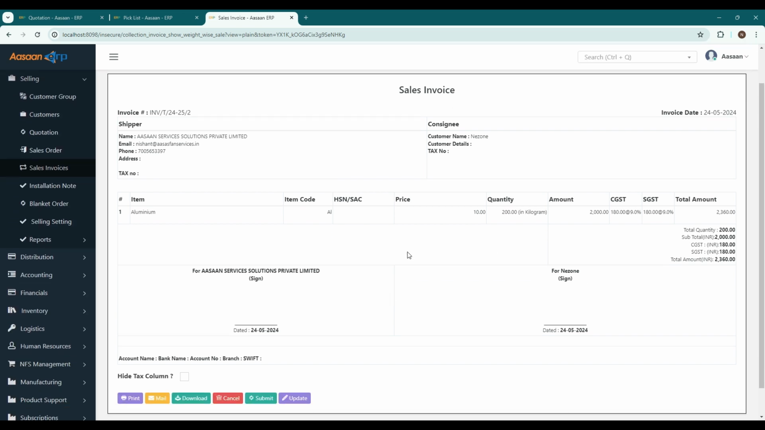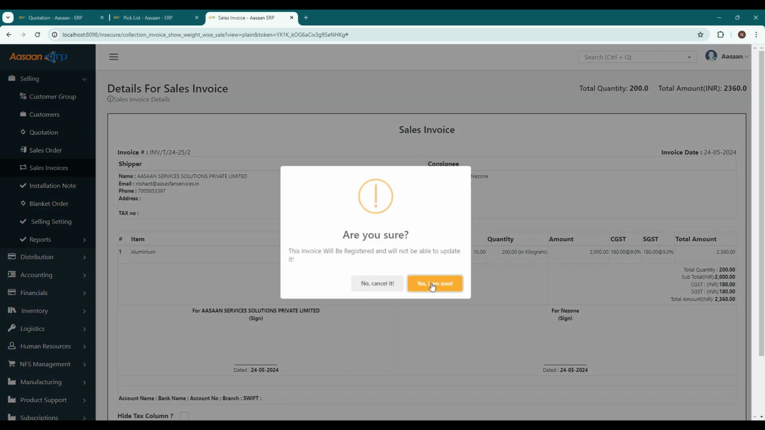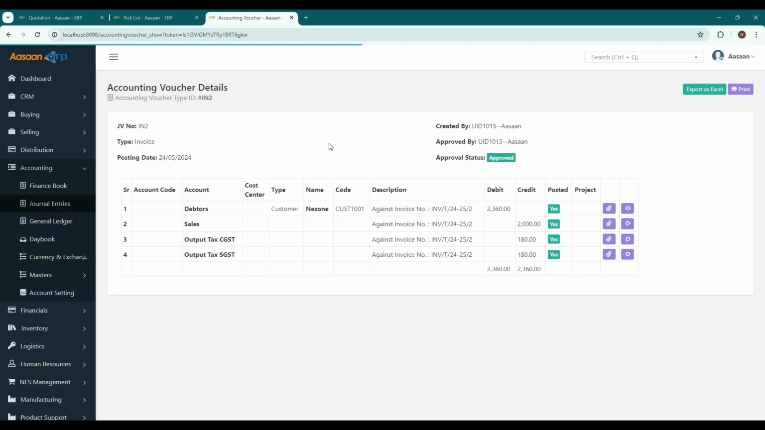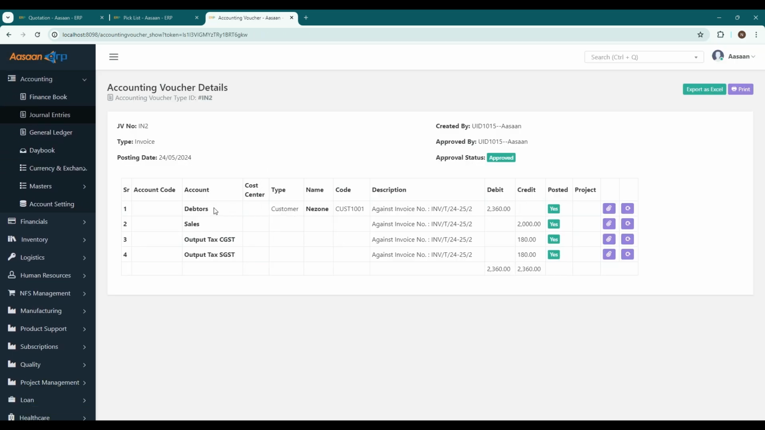So once the invoice is created, we'll verify it. Once verified, we'll click on submit, or update if any update is required. So here we'll click on submit. Once we click on submit, the respective journals of the invoice will be created in the accounting module. Like the debtor zone is debited with the total amount, then sales is credited with the amount, and the output tax GST is credited with the amount. So this is how the selling module works in Aasaan ERP.